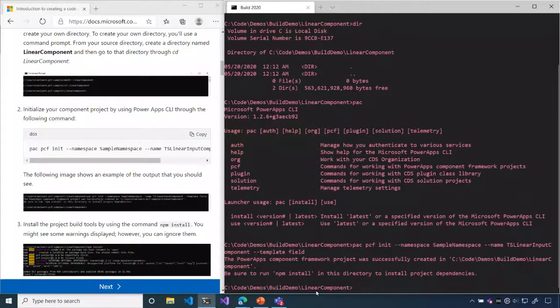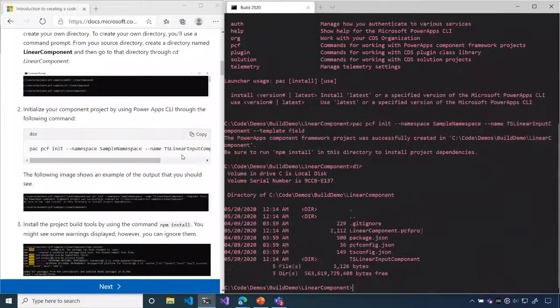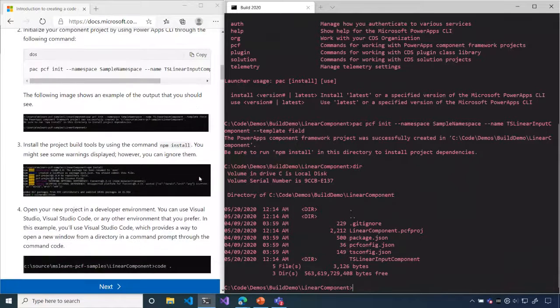And what that's going to do is it's going to initialize my project for me. So now if I were to take a look at what's in there, I can see that I now have my project started for me, which is pretty cool, right? So the next thing I'm going to do is npm install, and this is going to install all my packages that I need.